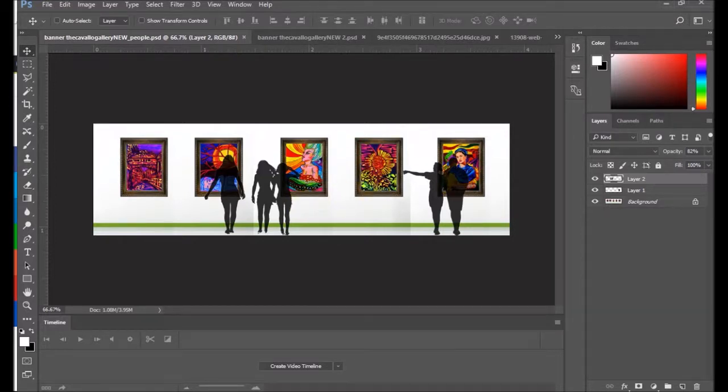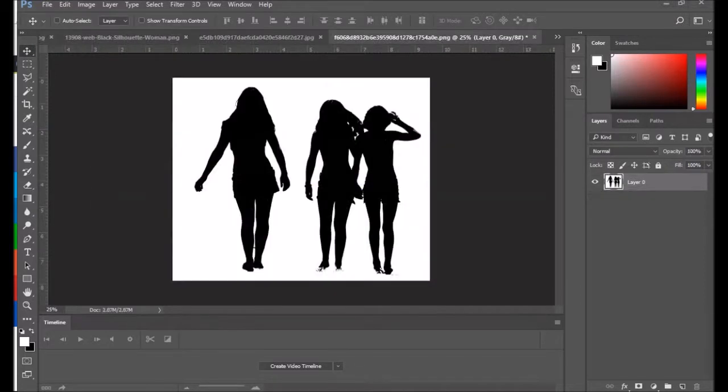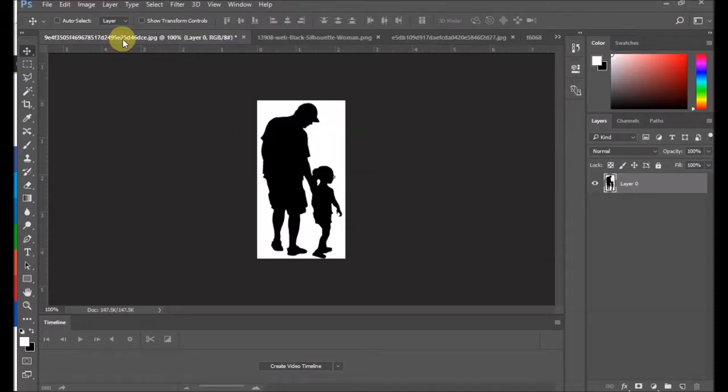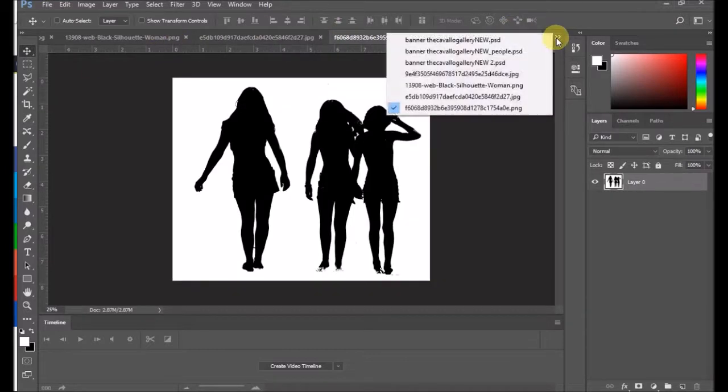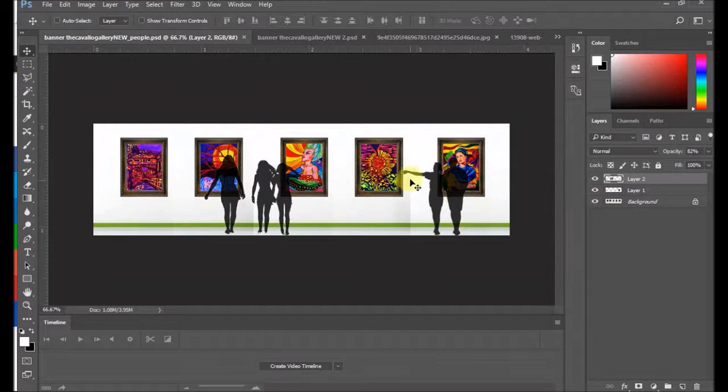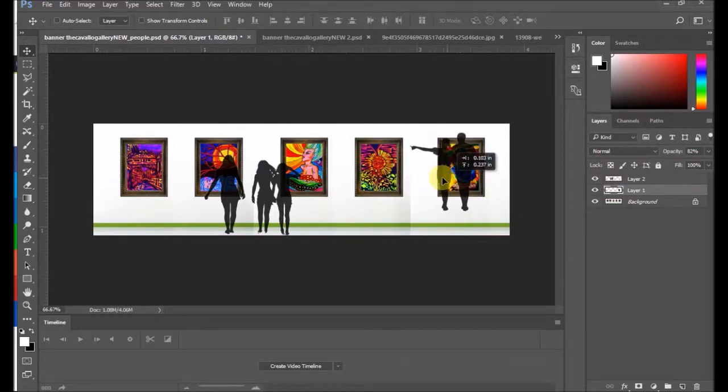Okay guys, so I'm back. So I'm gonna add people to this slide. Right now I have some people here and I have a slide. Now this slide I already have these people, and these people already have an opacity of 82%, and I'm very happy with that opacity because you can see the artwork behind, but you can see the people stand out too. So I'm gonna use this frame as a size example.